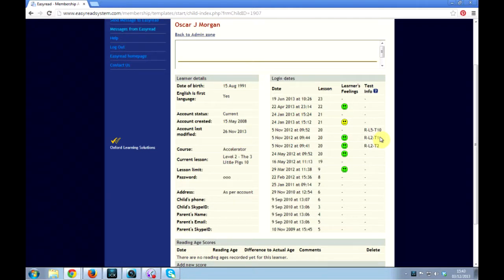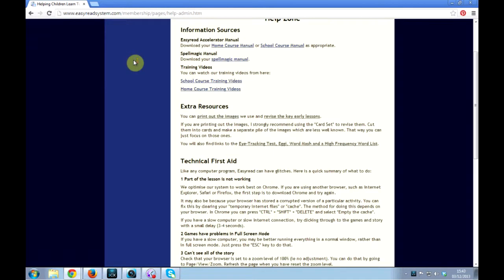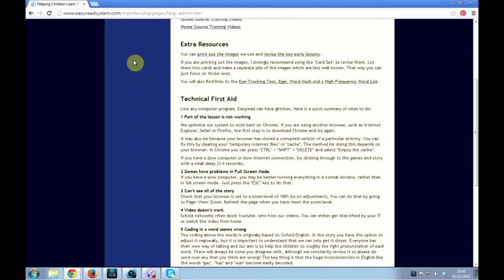The final important area in your admin account is the help page, which has a bunch of useful resources available to you at any time. You can find advice on how to fix technical glitches here. They are usually caused by a corruption of a page upon download. So you need to delete the browsing history of the internet browser which you are using before logging back into Easy Read. Full instruction can be found here.